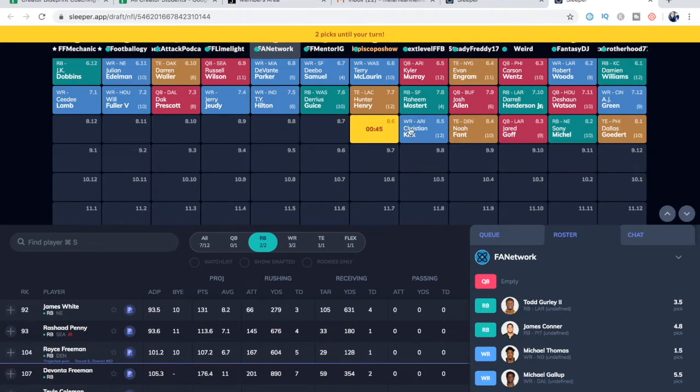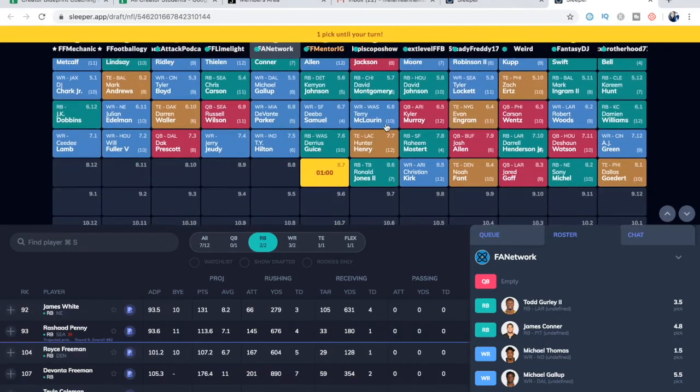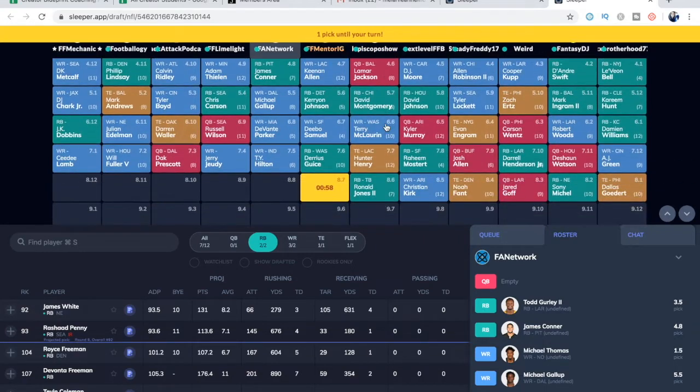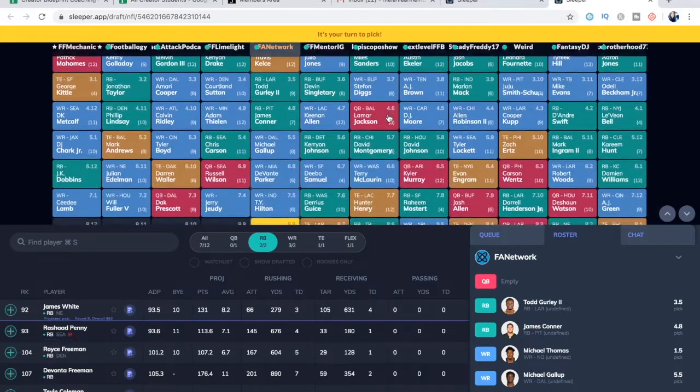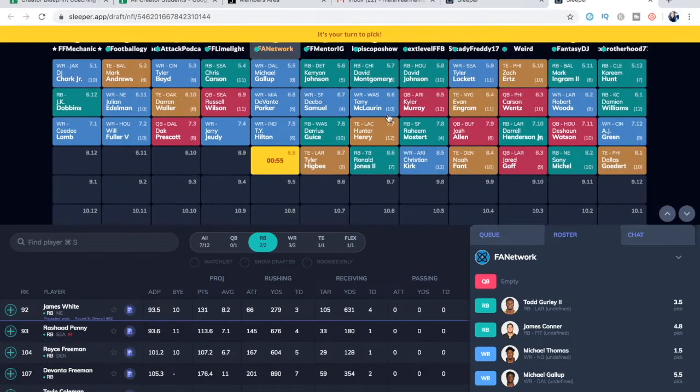Right now, we're definitely going to continue to employ the wait on quarterback strategy here. We've got one team with two quarterbacks for some reason, and then we have one, two, three teams that don't have a quarterback right now. All right, now I'm back on the clock. We see Tyler Higbee go. Who cares? So here's the question.